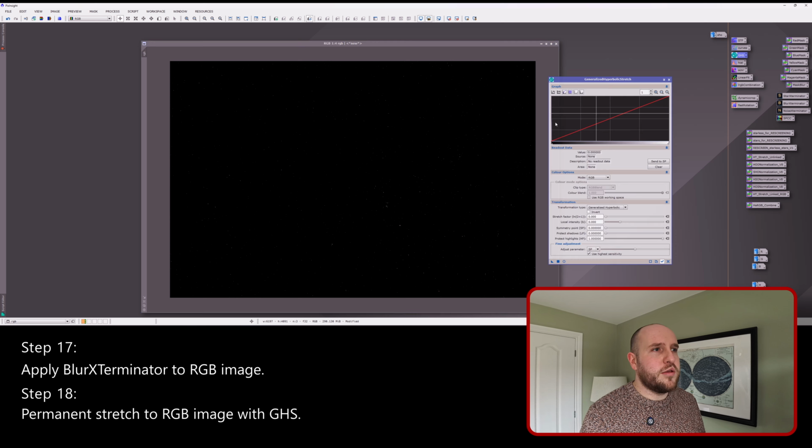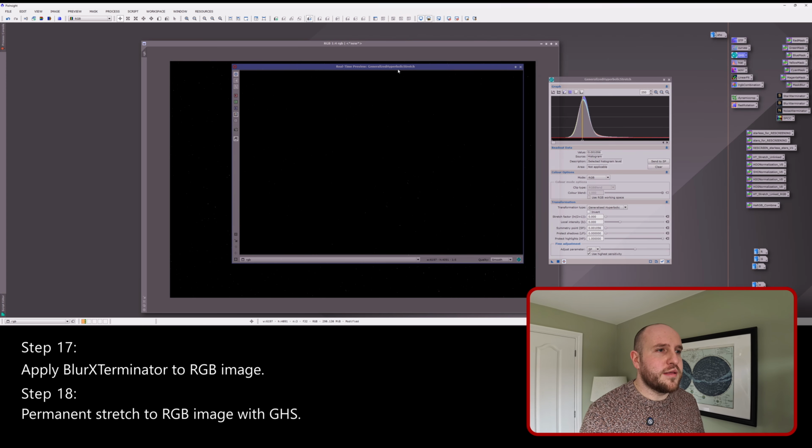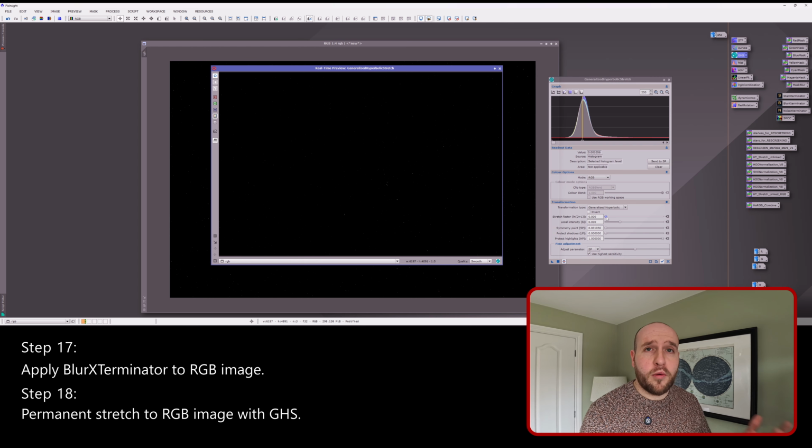So here we are. As you can see, this is the histogram. All that data is just buried right up against the left side of the histogram. It's all buried in here. Generally speaking, I'm just going to pick a symmetry point roughly in the middle of all the information. I'm going to open up a preview as well. And we're just going to stretch this now until our stars start to appear and look good. So let's zoom back out so we can see what we're doing to the histogram.